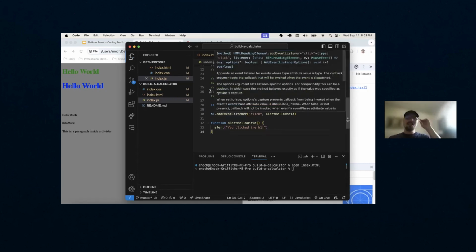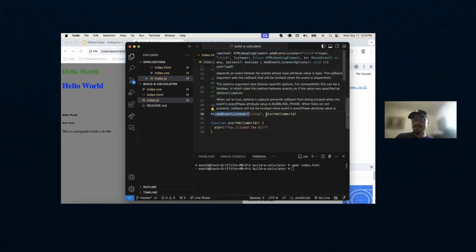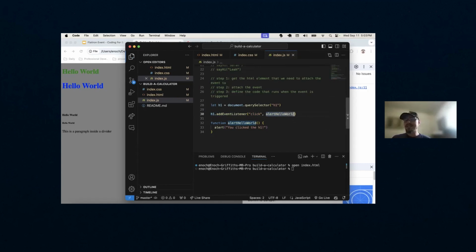Okay, so going back to the steps, get the HTML element. We did that here. We attached the event. So we did that. We attached the event, the click. We attached it to the h1. And what we want to do is alert hello world. So we want to do something. And when we think we want to do something, we're going to be using a function. So we're just going to alert you clicked the h1.